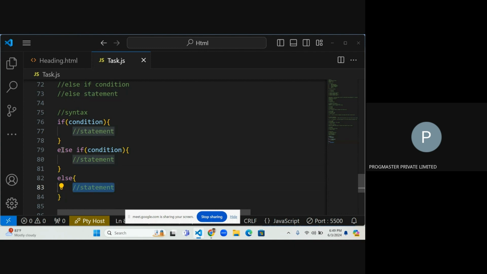For example, if the if condition is a success and the else if condition is also a success, both conditions are successful. Which statement do we get? Only the if statement. Why? Because the first preference goes to the if condition. Once the if condition is a success we get the if statement, and after that the code does not move. The code stops there only.